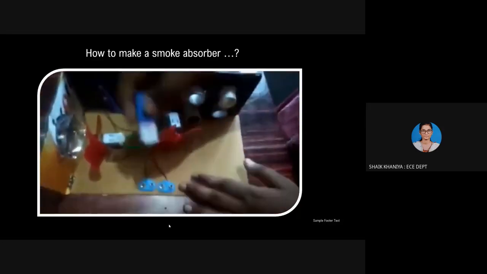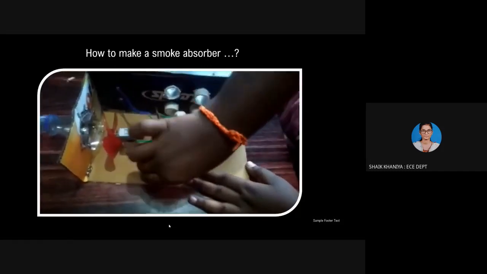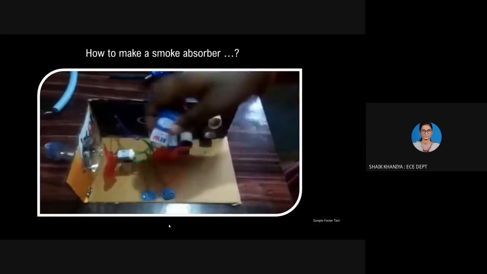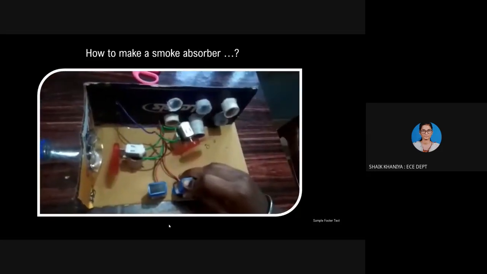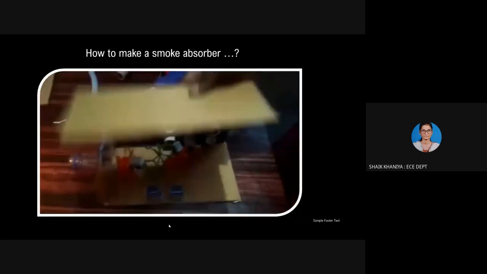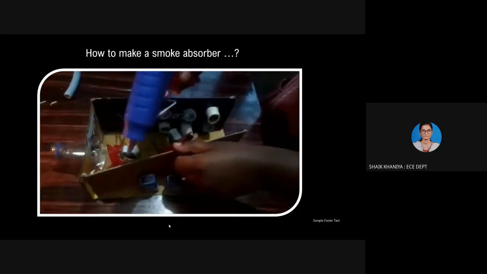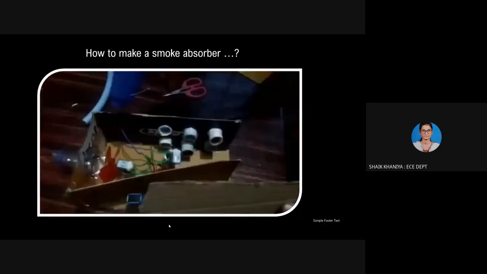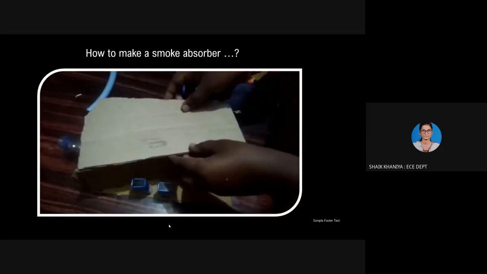Now we are taking the batteries and inserting them according to their terminals. If we insert them, we can see the rotation of the fans, which indicates that our process is correct. The next step is to take another piece of cardboard and stick it on our main part and complete the smoke absorber.